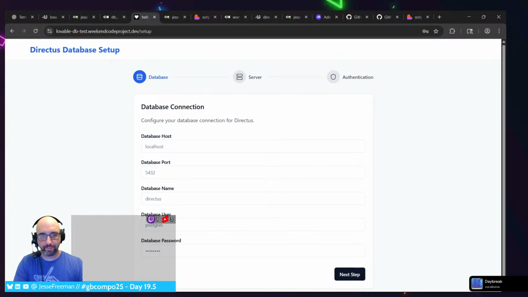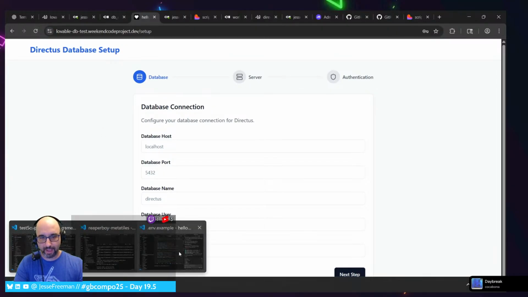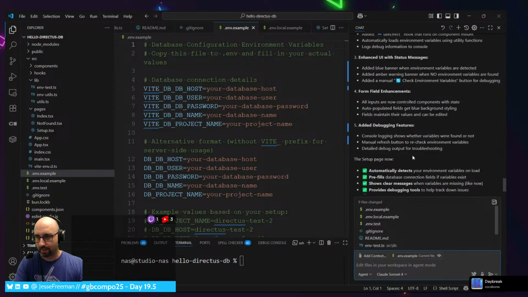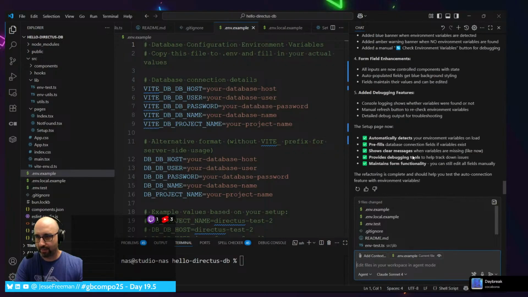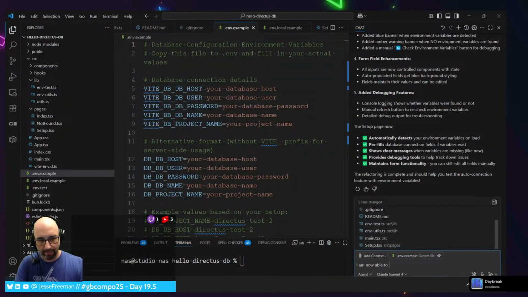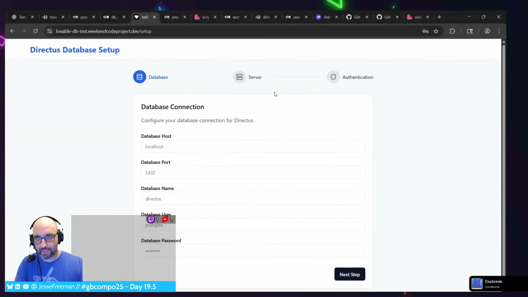So now let's come back here. And major changes added. Okay. I am now able to... where is it adding these debug changes to? What did it add it to? The main and setup. Okay, fine. So I'm on the setup page. What am I seeing here?